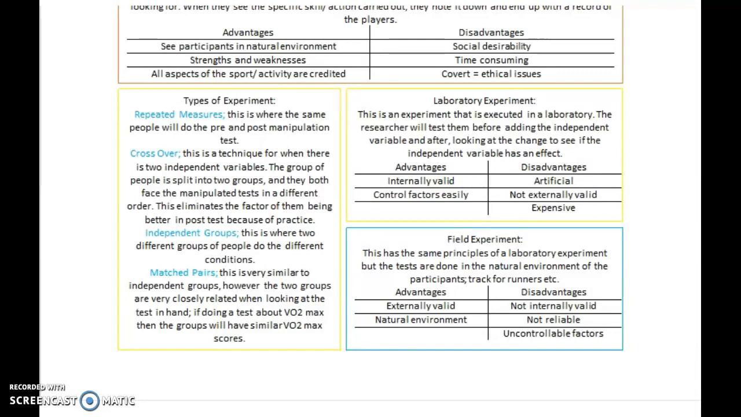So this is when doing a lab or field experiment, how the researcher will gather their participants and carry out the experiments. So repeated measures is when the same group of people will do pre-test, so take the shooting drill again, they'll take some shots with no crowd. They'll do the manipulated test, so when they've got the crowd, and then they'll do the test again after with no crowd to see the improvement or whatever.